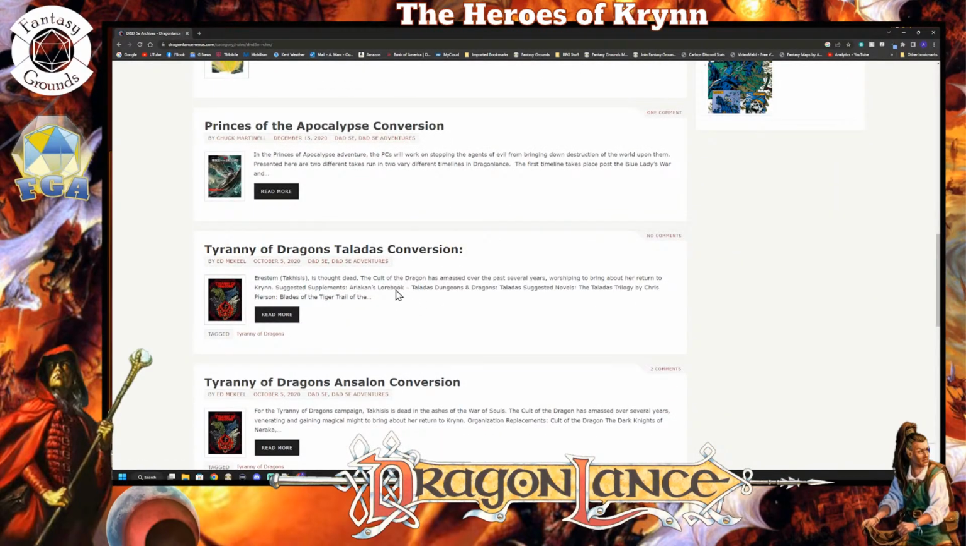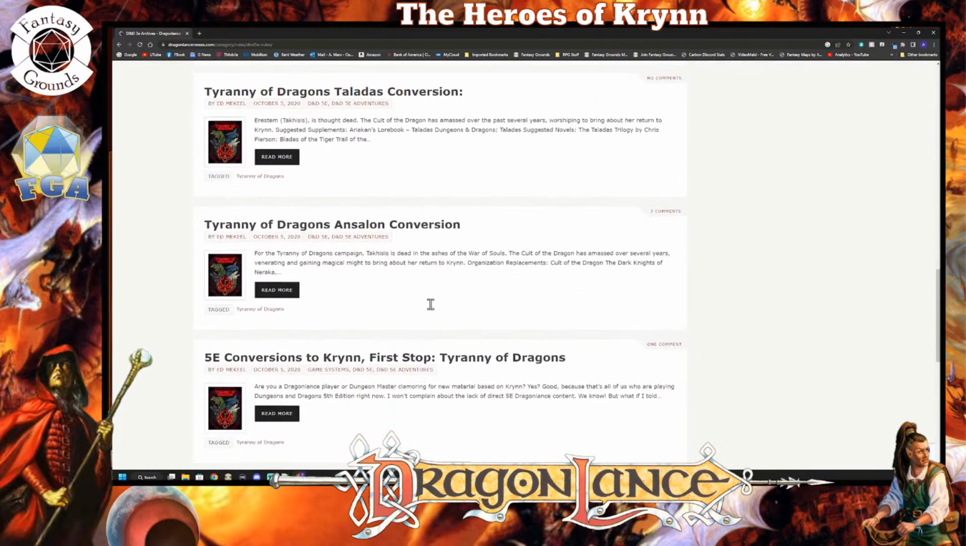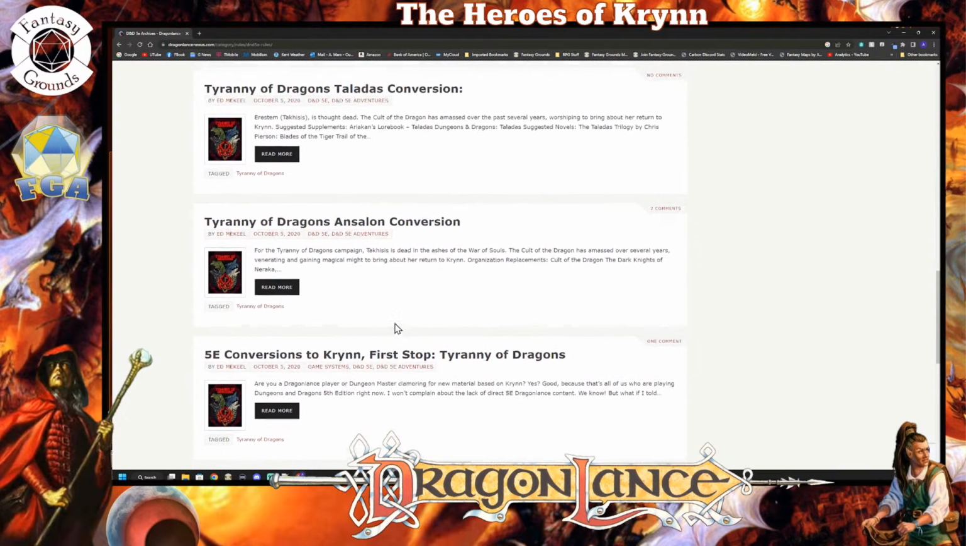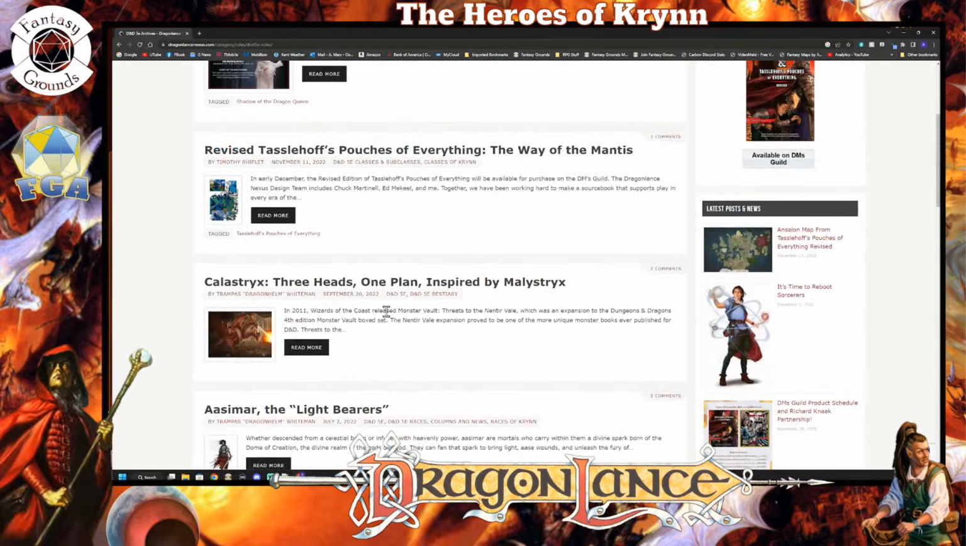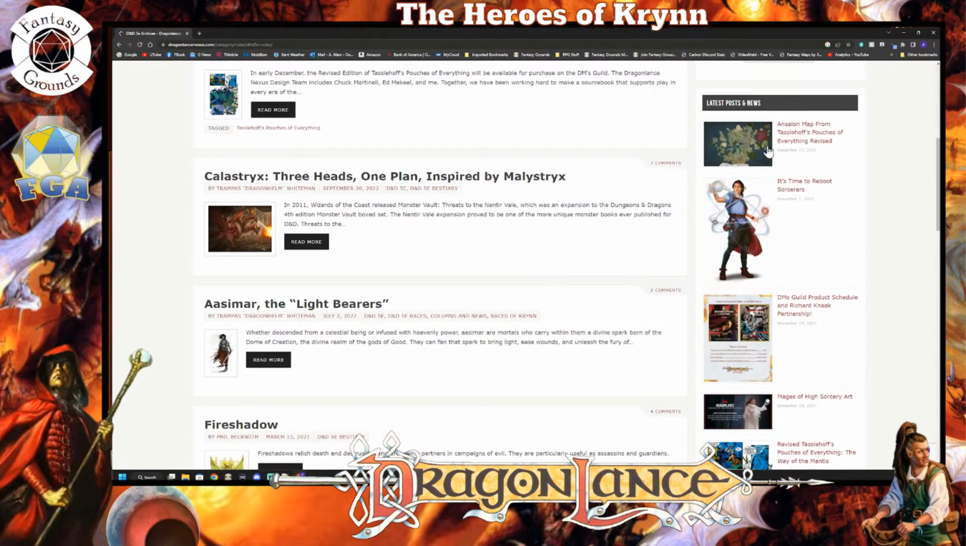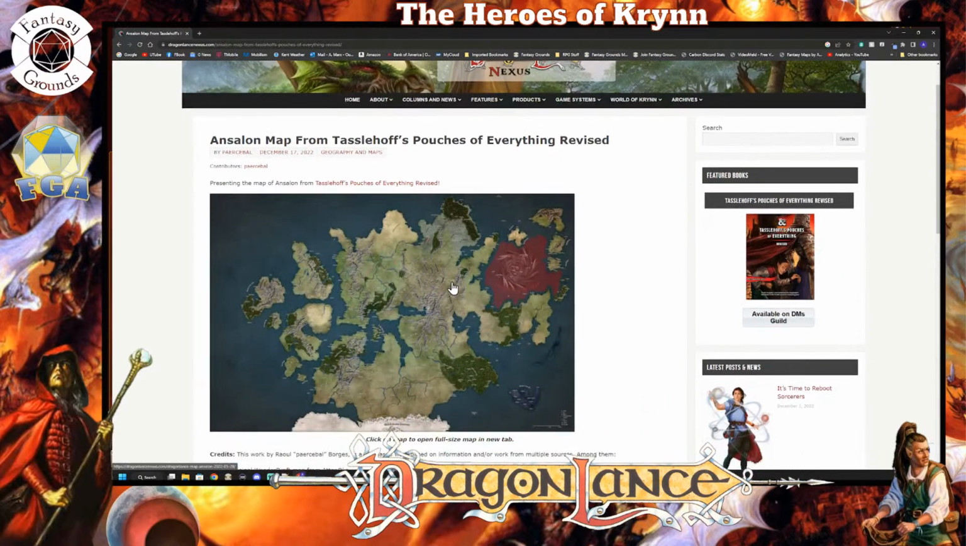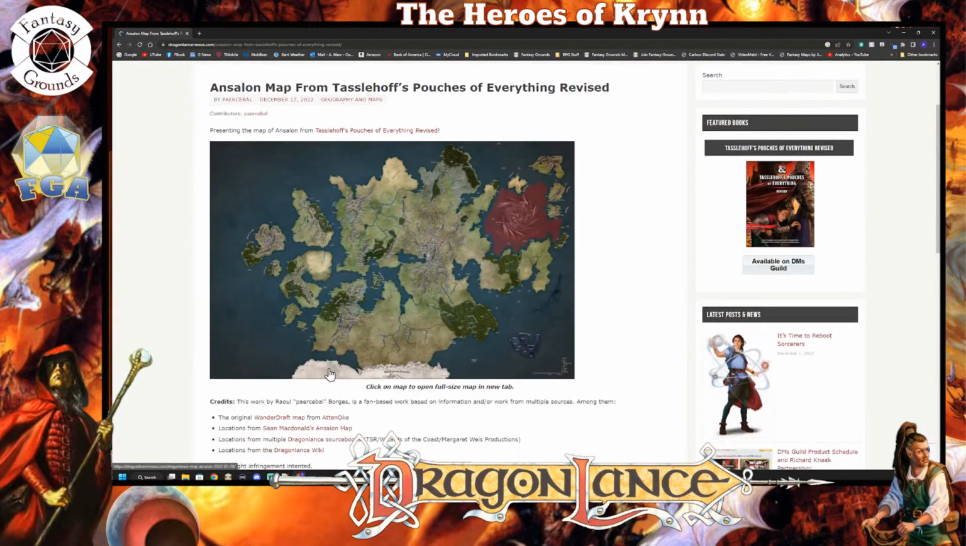And it's pretty neat that, you know, it's Tyranny of Dragons, Taladas conversion. So some people have taken some of the early editions of the games and kind of broke it into Tyranny of Dragons before the official rule set was released. And then I took a look at this map here. This is from Tasselhoff's Pouches of Everything. And you can even download this map.